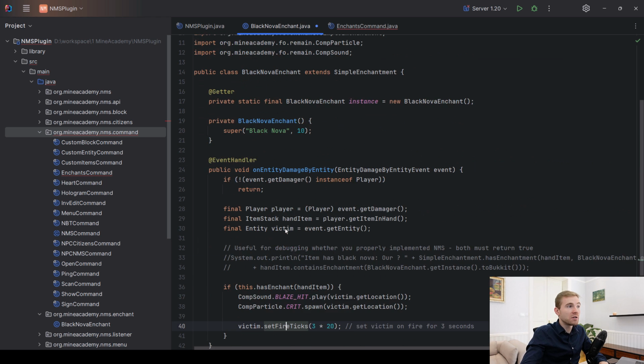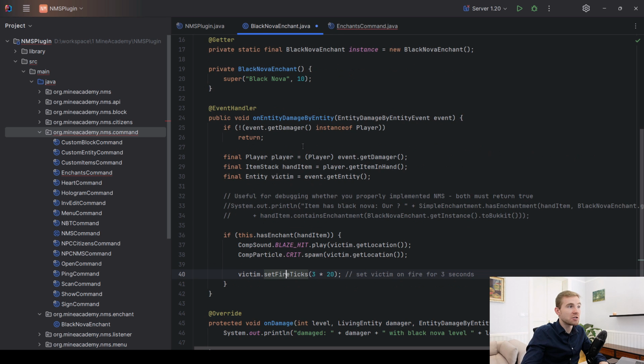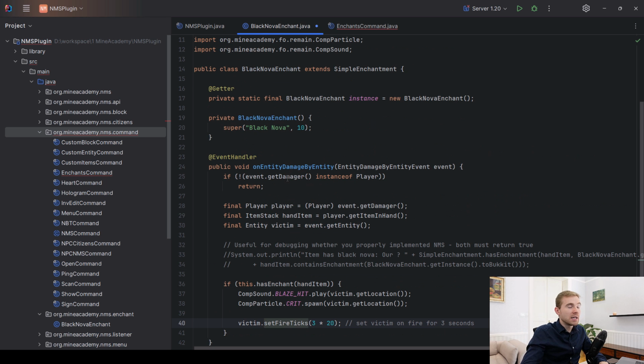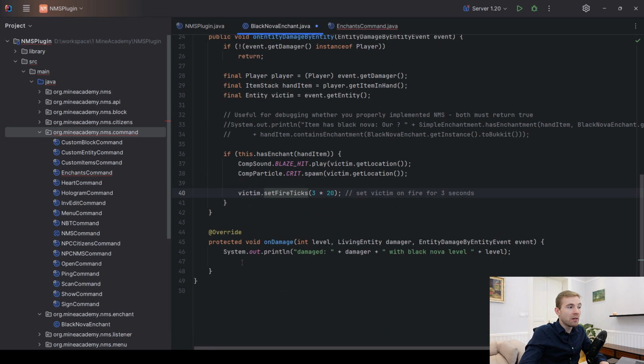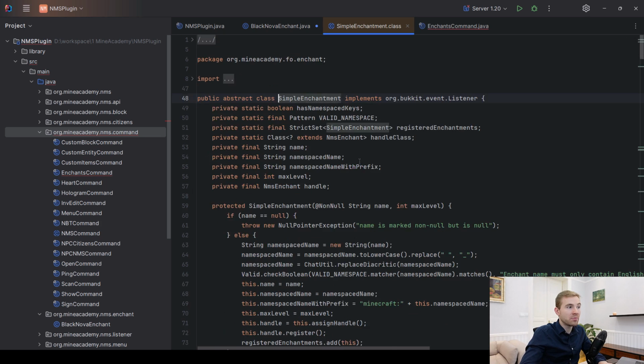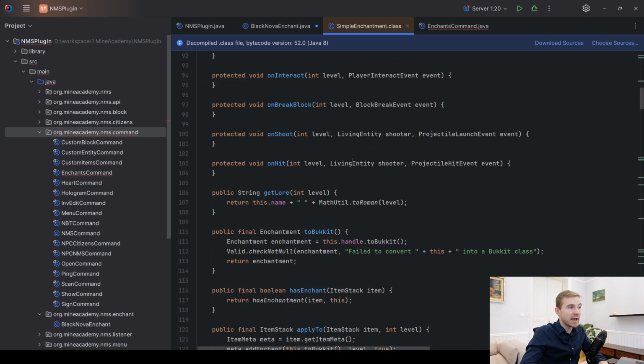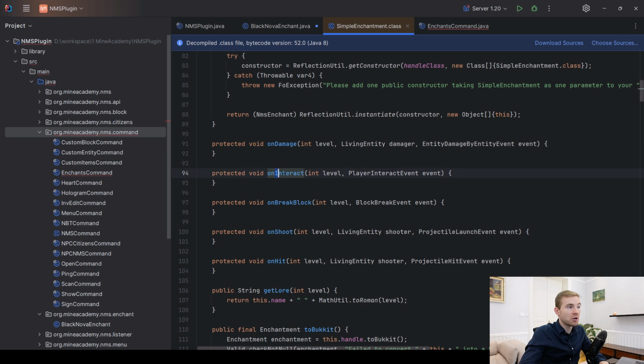And if you're seeing the code for the first time, just to give you context, if you want to implement some custom behavior or some custom actions if you hold this enchantment, we already provide you with a bunch of events that automatically fire. For example, on damage, you can just open up the simple enchantment class and have a look at all these events. So on damage, on interact, on break block, on shoot, on hit, which is great if you deal with arrows that are shot from a bow that already has these custom enchantments.